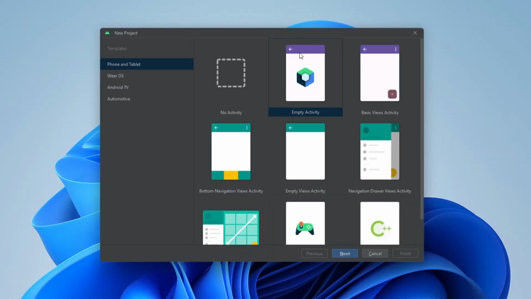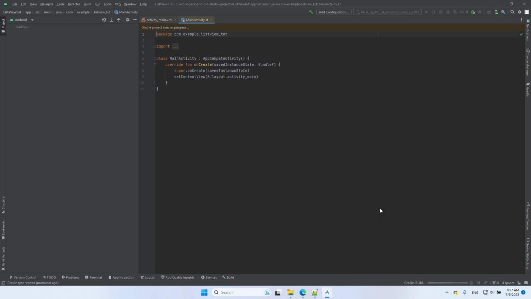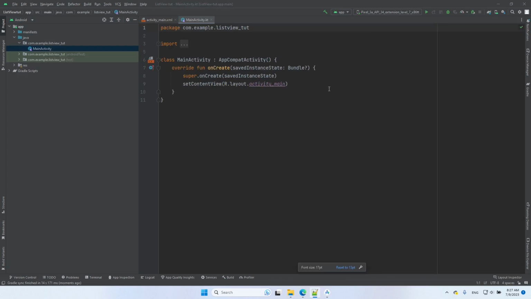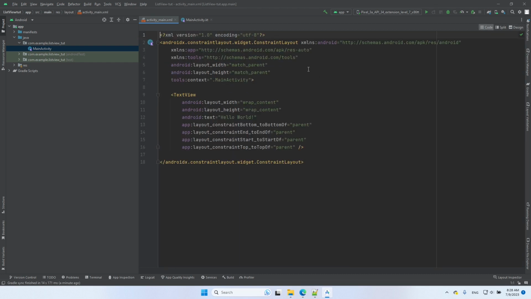And I'll go with empty views activity. And let's give a name to our new project. Let's start with the UI at the XML file. And if we switch to the code view, we can see that by default it uses the constraint layout. So just for simplicity, let's change it to the linear layout. And let's set its orientation as vertical.